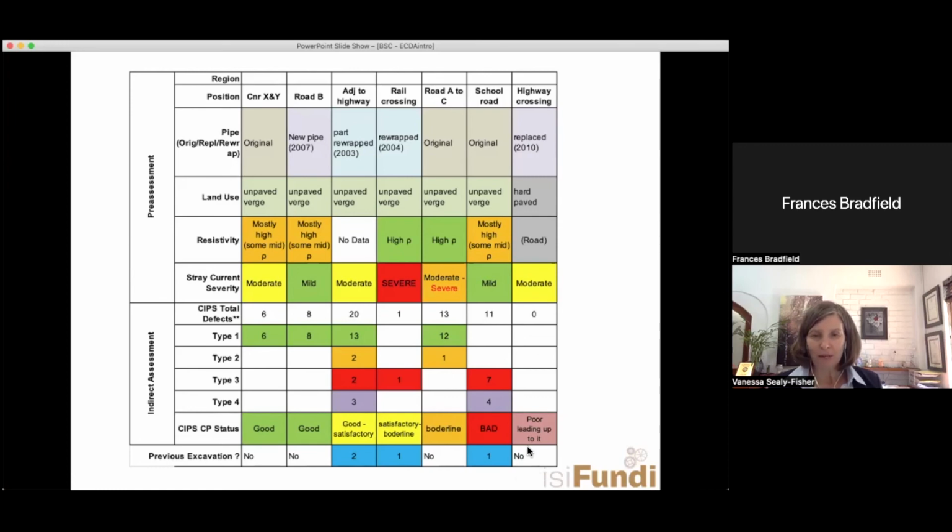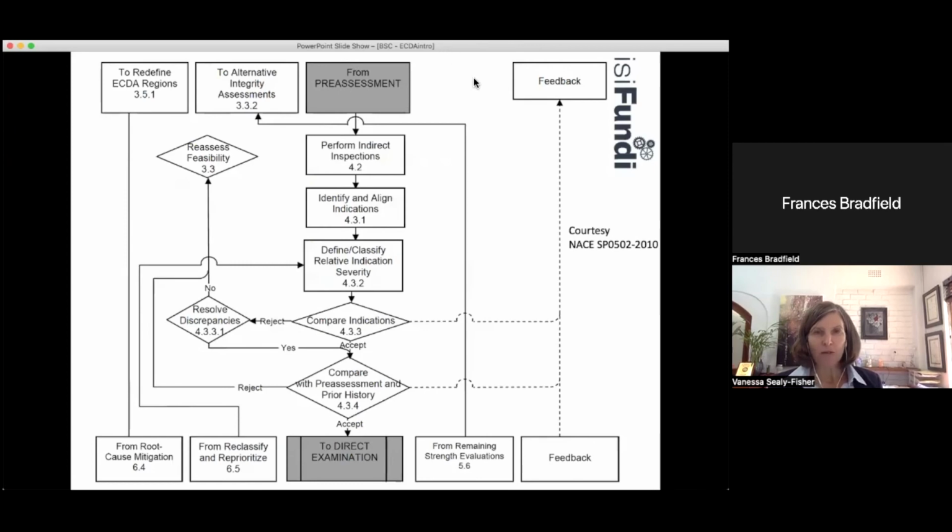I think that's been quite helpful. Let's just go back to our spreadsheet from the NACE document. So we've now spoken about having performed the indirect inspections, and we've identified and aligned our indications in the table that we've just looked at. And in this table, we can look at them, compare them, and prioritize which ones we want to excavate and those that we don't believe are important to excavate at this point.